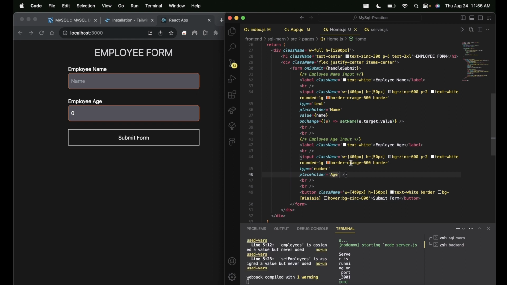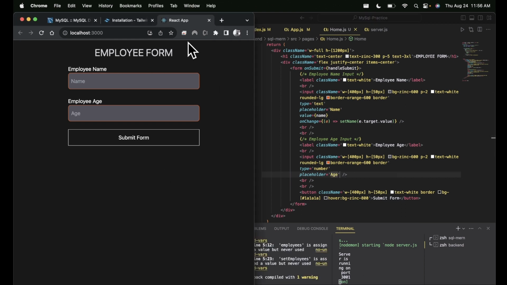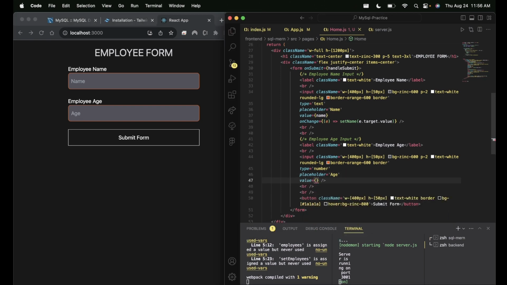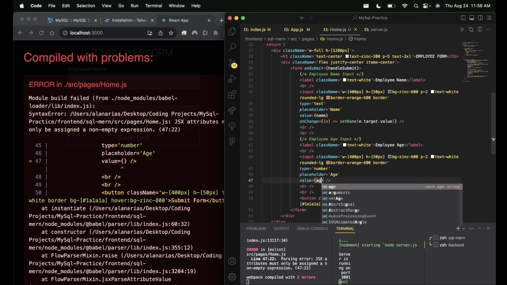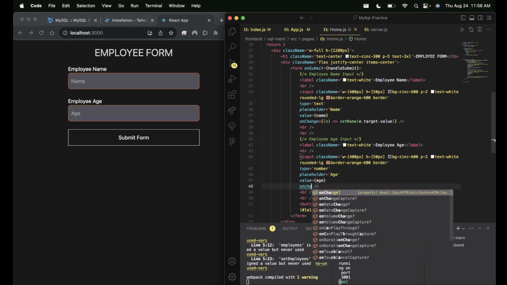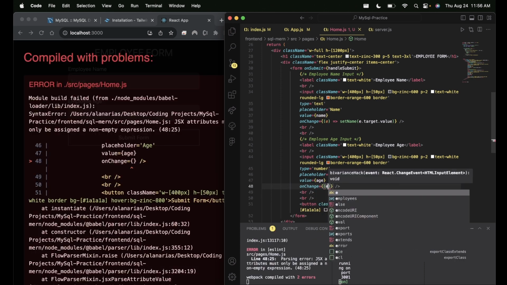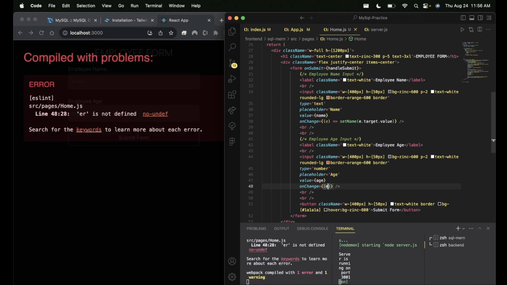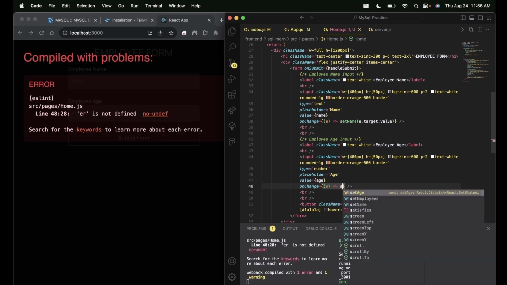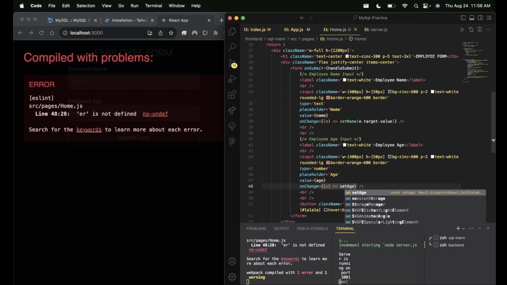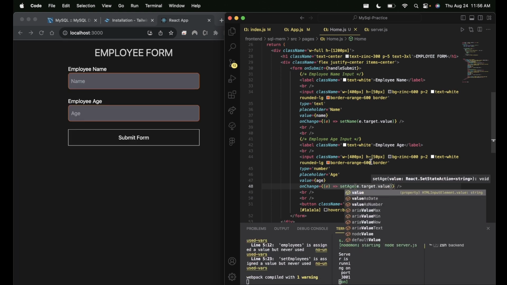Let's just make this capital, Age. And as you can see, if we reload the page, you're going to see Age here now. So the next one is, of course, going to be our value. So this one's going to be age as well. And then lastly, it's going to be our onChange, in which we are going to pass in the event, just like that, to our set age. And then this is going to be event.target.value, just like that.